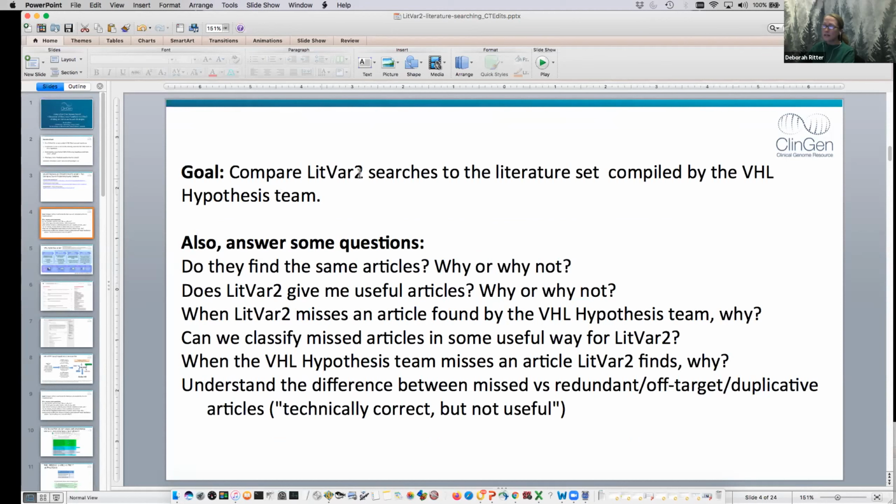So my goal here is to compare LitVar2 searches to a literature set that was compiled by the VHL team using Hypothesis, and also to answer some questions. Do they find the same articles? Why or why not? Do I get useful articles with LitVar2? Why or why not? And then some cases of missing.